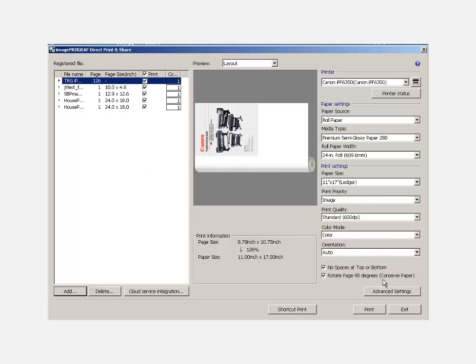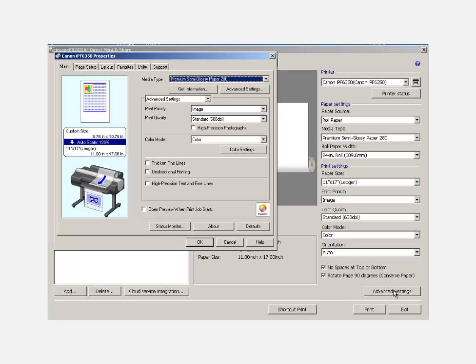You may also select the Advanced Settings tab to open up the imagePROGRAF print driver for specific driver settings.